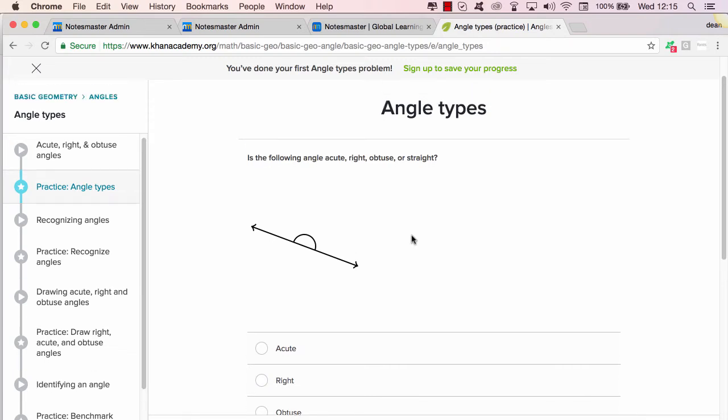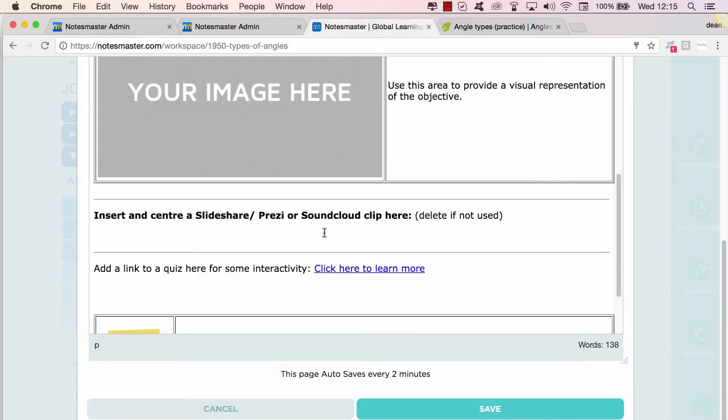If you like this quiz, what we're going to do is copy the web address, right-click, copy. We go back to our note. This in the template is already highlighted. So what we would do is type, add a link here for some interactivity. So what I would do is delete all of that. Now click the link to practice. Quiz link.